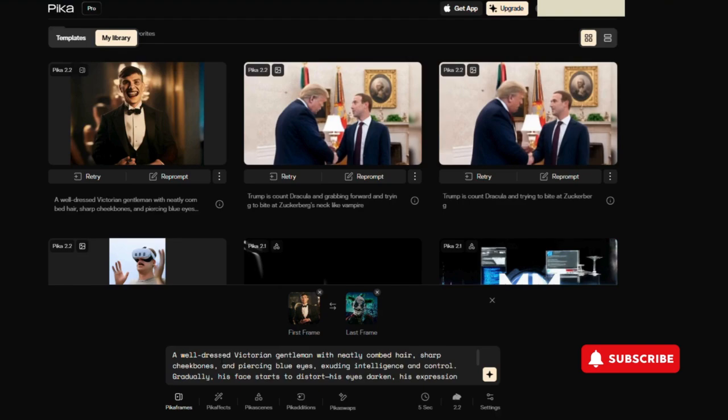So the other thing I do is I use ChatGPT now to help me fill my prompts, in terms of language and descriptions. Sometimes you can't really express what you want, and ChatGPT can help you describe the final thing you desire, basically. So I've got this long description here from ChatGPT. A well-dressed Victorian gentleman with neatly combed hair, sharp cheekbones, piercing blue eyes, exuding intelligence, control, and gradually he turns into this unhinged version of himself, like a true embodiment of evil.